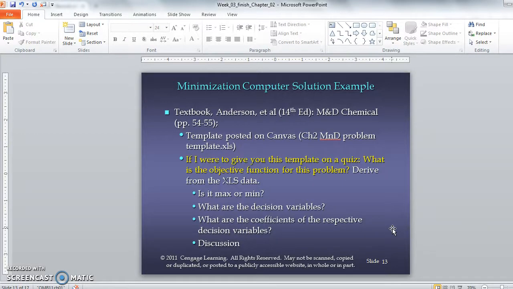Okay, let's pick up the finishing of chapter 2. And we just did a minimization example using the graphical method. So let's pick up and use one using Excel, the computer solution method. Let's refer to the textbook.